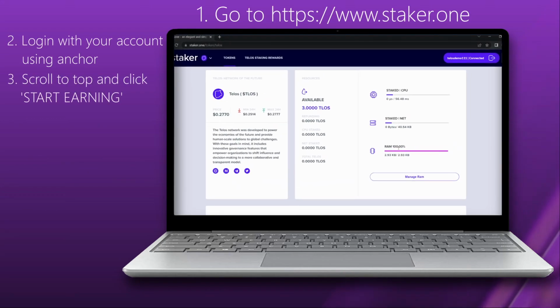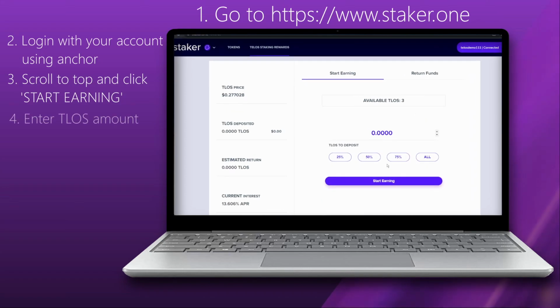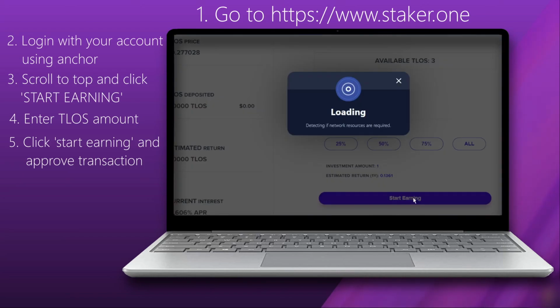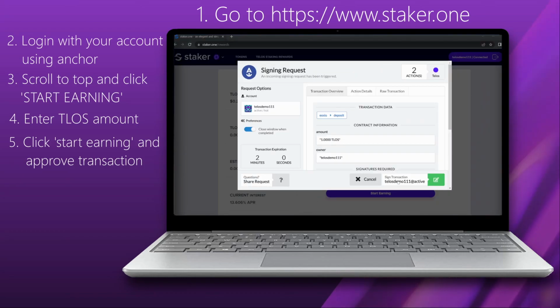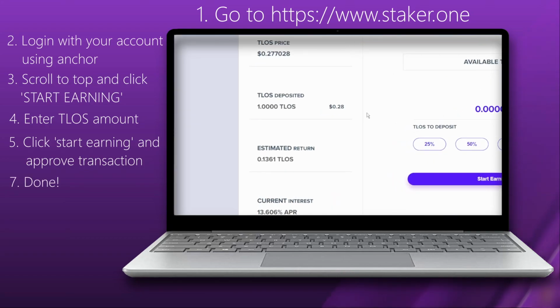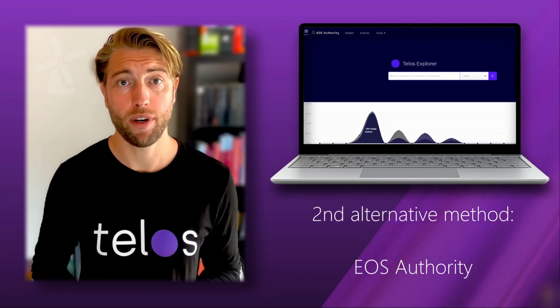Scroll back to the top of the screen and click Start Earning. Enter the amount of Telos you wish to stake. Click Start Earning and approve the transaction. Your Telos is now staked to Rex and you'll be earning passive income. Now to close off, let's look at the second alternative method, which is using the block explorer EOS Authority.